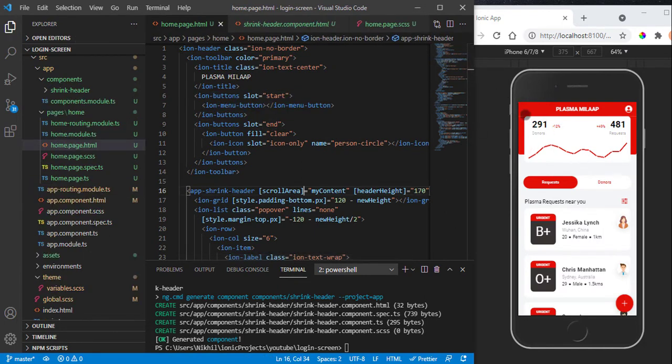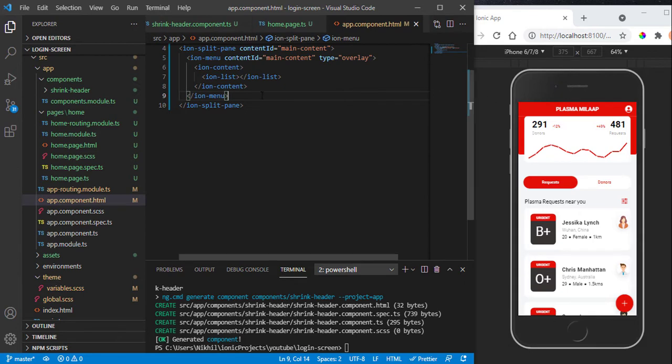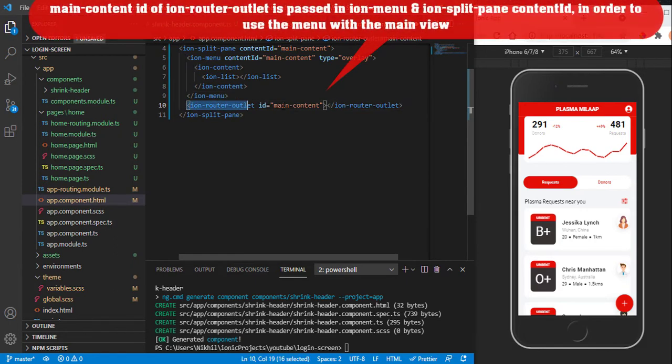We still don't see the menu button out here, and for that, in the ion menu button I'll pass the menu ID, and within that I'm going to pass custom-menu. Similarly in my app.component.html also I'm going to pass menu ID equals custom-menu. We still don't see the menu button out here. The reason is that I have not passed the main-content ion-router-outlet, which I thought I had passed. This is the thing I have to pass, and only then it's going to work. So I'll save it right now and let's check it out.